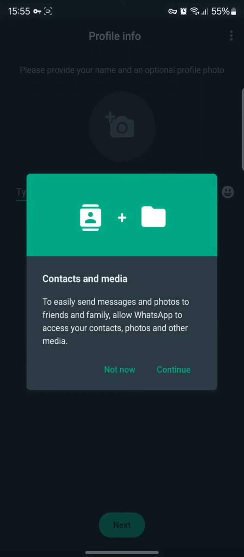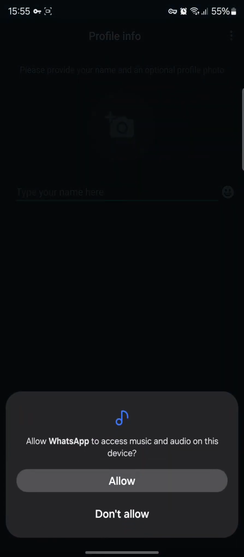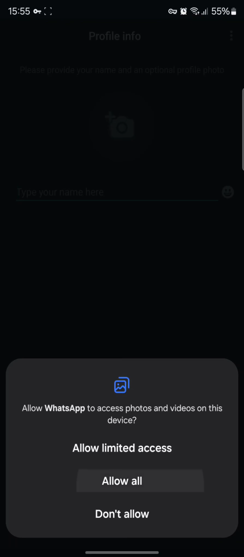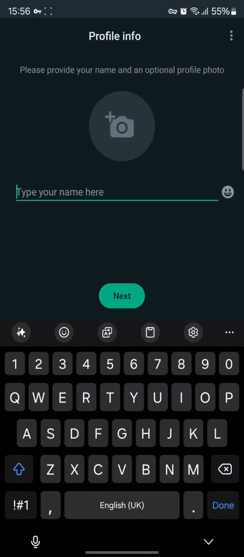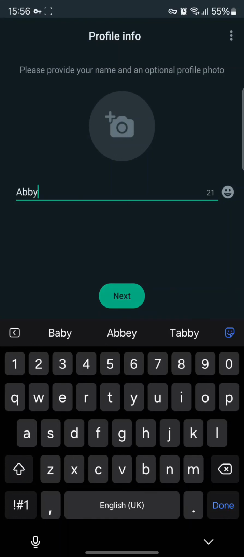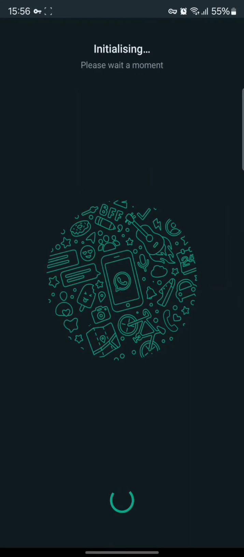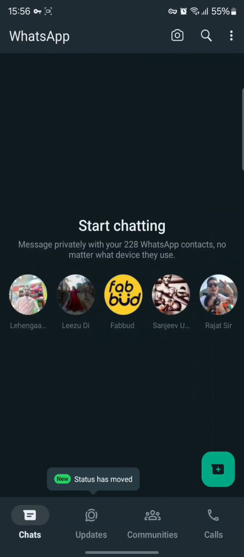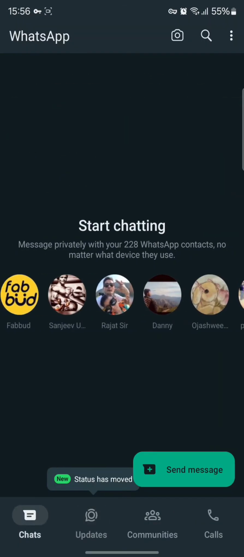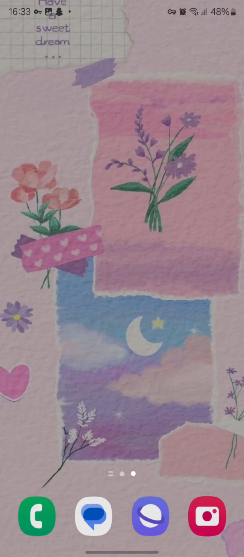After verification is completed, you need to now permit WhatsApp to access your contacts and media and simply type in your name for your WhatsApp account. So once you type it in, you need to hit the next button, and after the initializing process is completed, you have now been signed up on WhatsApp, and now you have successfully created your own account.